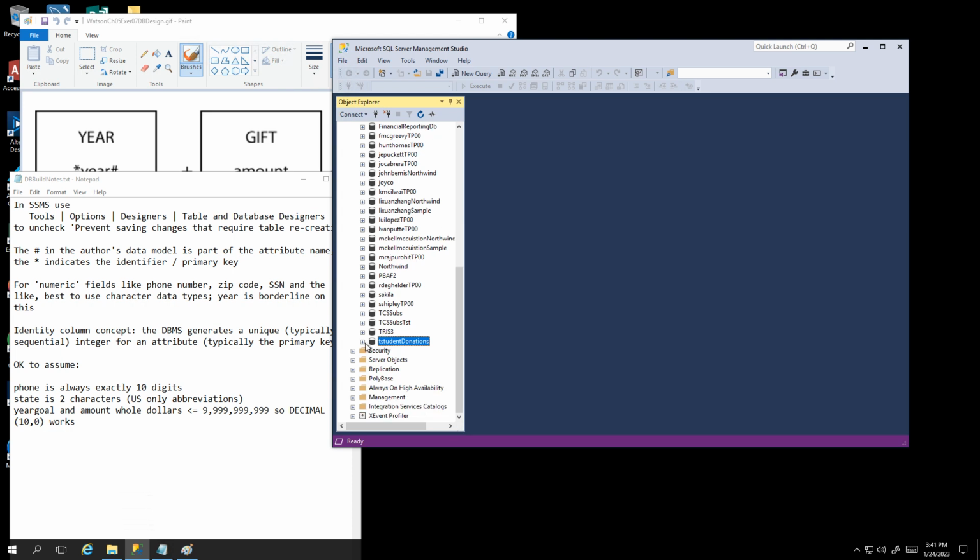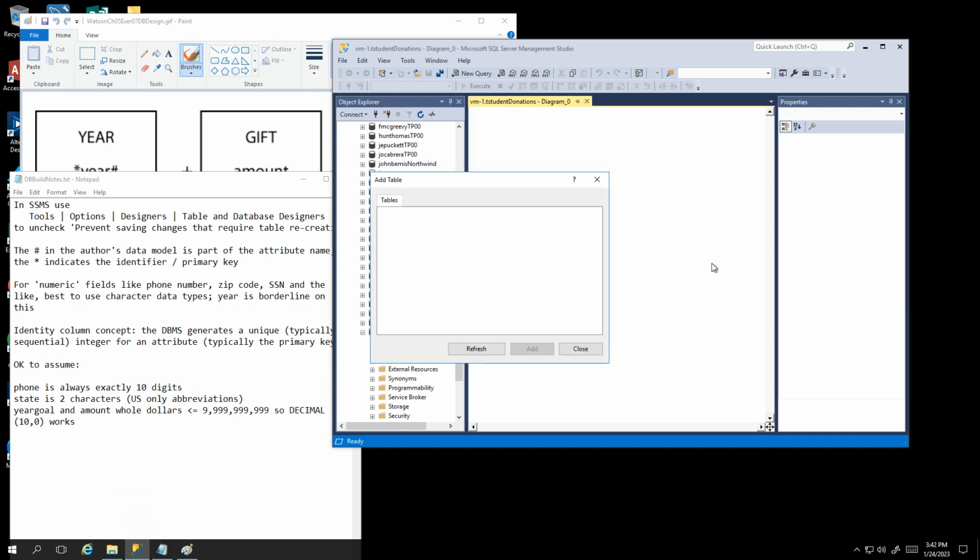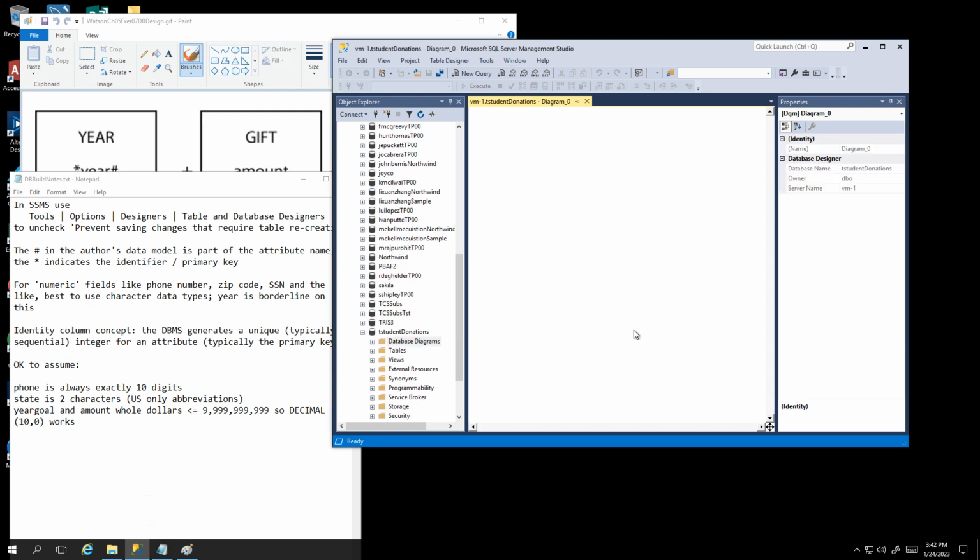And I'm going to click open on this and click here on new database diagram. Now, the first time you do this, it's going to say this database does not have one or more of the support objects. You'll say yes. We want to create the objects. I'll close that property window, just because you might not get that property window coming up, but I'll show you how to get it later.